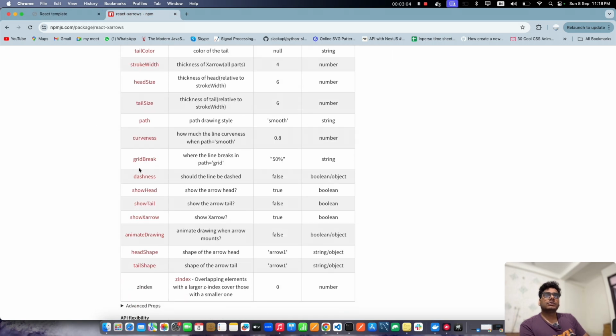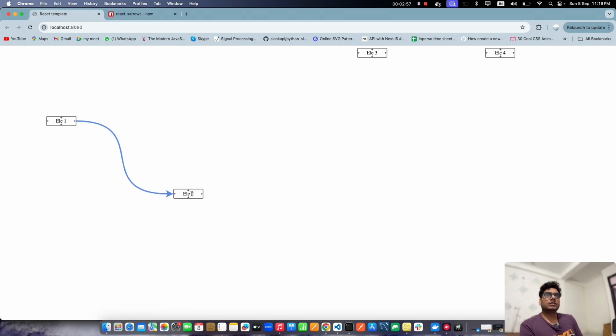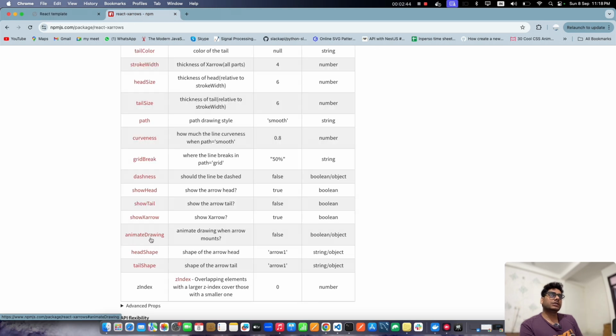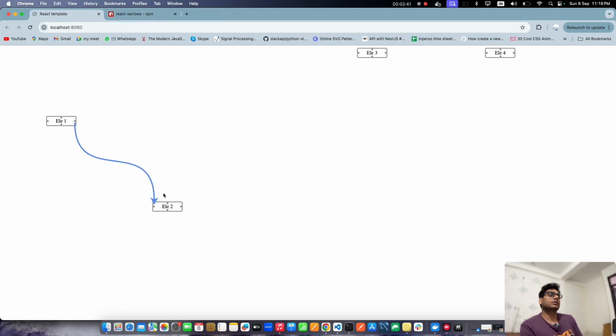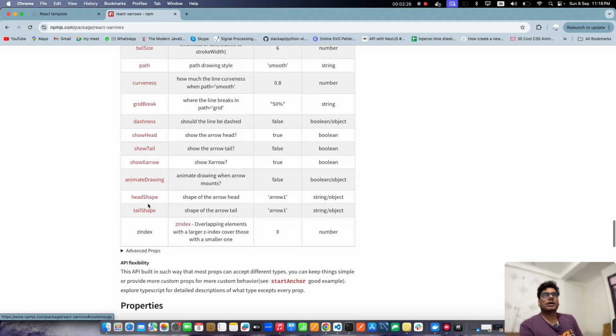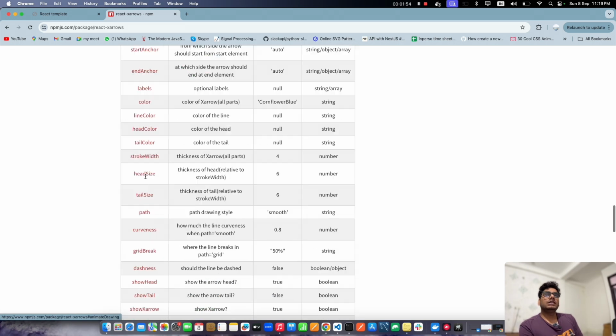There are some other props as well, like grid break. That is, what percentage you want, when you change the alignment of the nodes from here to here, at which percentage it should break the edge and then connect on the other line. Also the animation drawing: whenever you connect from one place to another, how the line should get drawn for the first time when you reload the page, or whenever you are dragging it. How the line should start getting drawn on the canvas or on the screen. And also head shape and tail shape, what shape you want. So these are the things we're going to be trying.